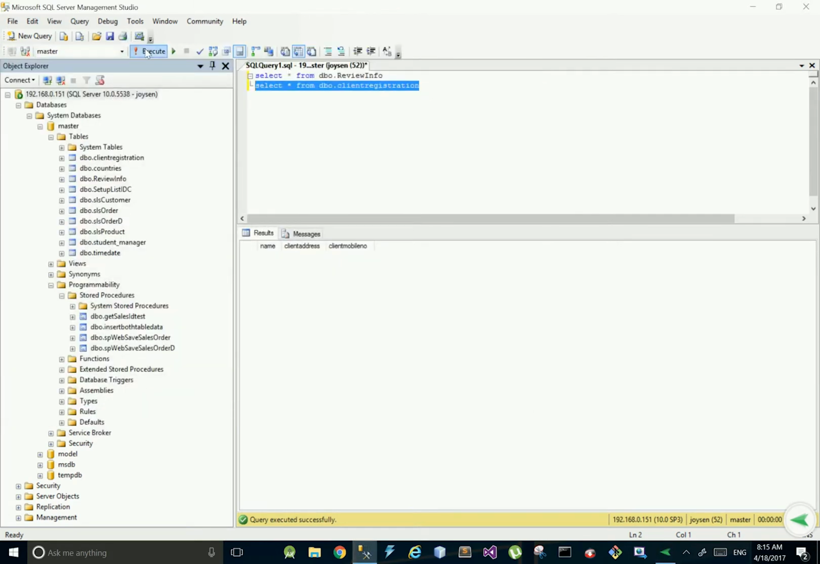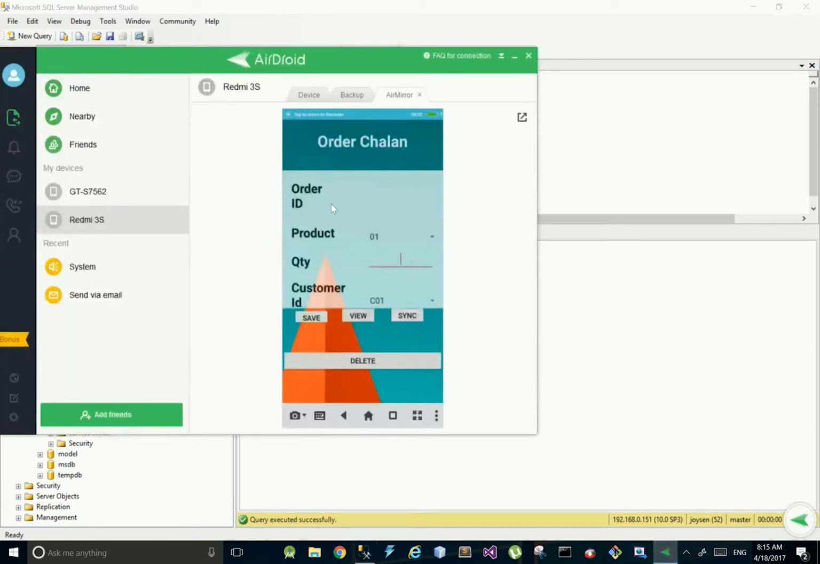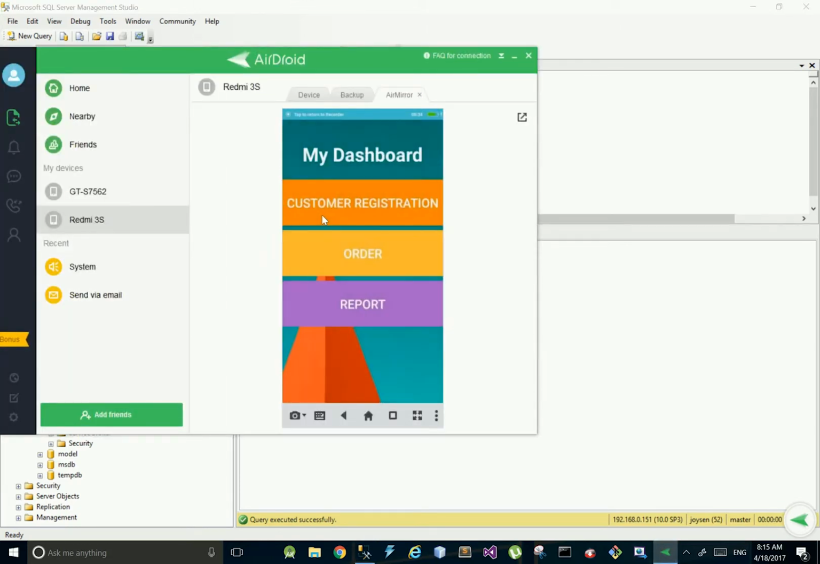Here you can see that a toast comes up, new client registration successful, which disappears suddenly. So let's check from the SQL Server. You can see that Joy, client address, Shodorghat, and client mobile number, all three data are stored into the client registration table. So let's check the order.